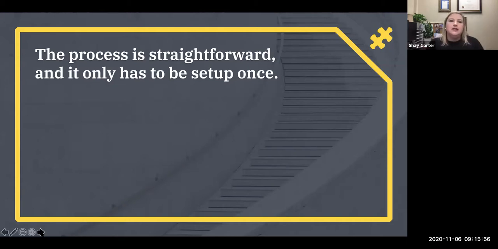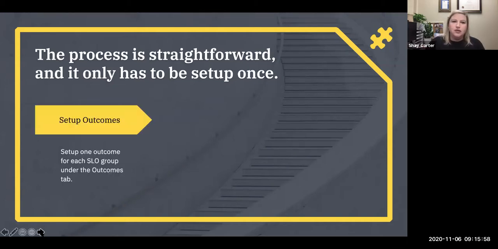So let me explain to you exactly how it works. The first step is to set up outcomes in Canvas. You're going to set up one outcome for each SLO group under the outcomes tab. So I'm going to switch over to a course where I can show you, if I can find it. Hold on just one second.